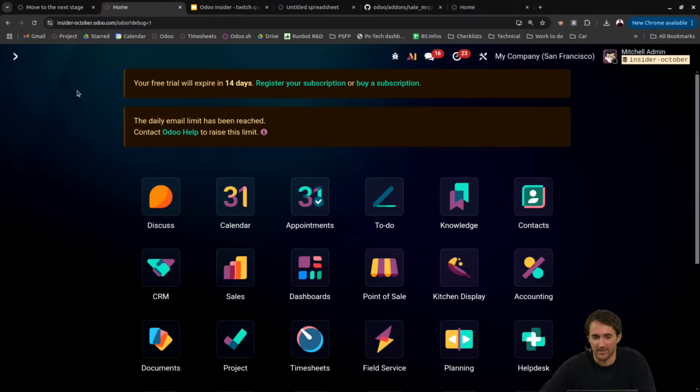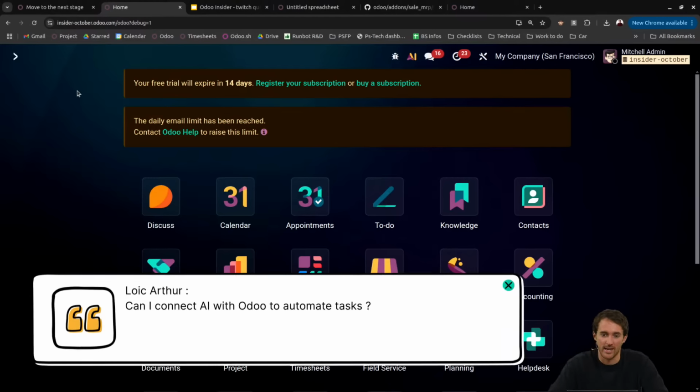Great. Next question from Loic. Can I connect AI with Odoo to automate some task? You can, starting from Odoo 19.